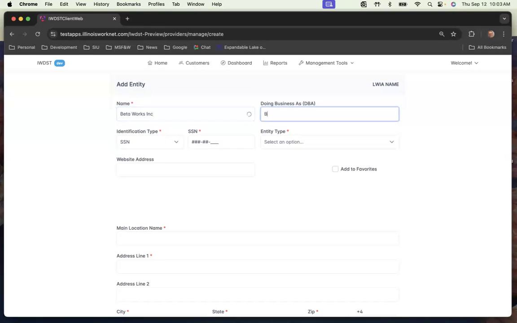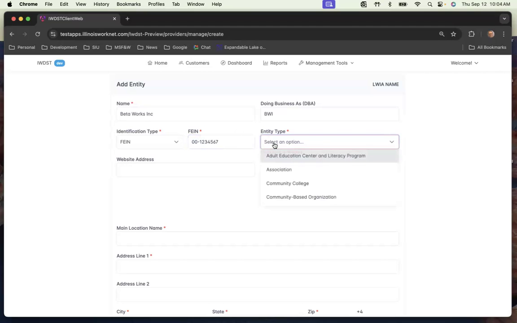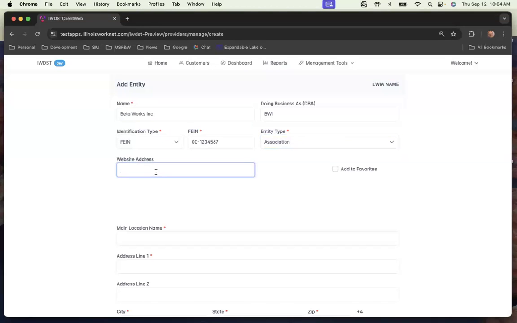Okay, so I'm going to put, just for the heck of it, I'm just going to make something up here. And I'm going to do an FEIN, and I'm going to do junk. I'm going to do another 00. Whoops, I'm sorry, didn't finish that. Okay, I'm going to say this is, I'm just going to say it's association for fun. Make that up.